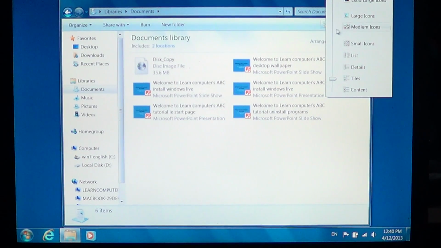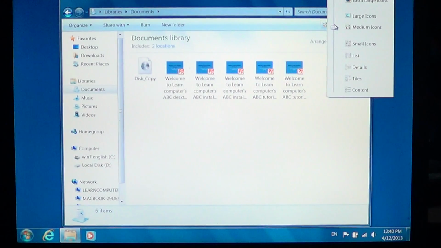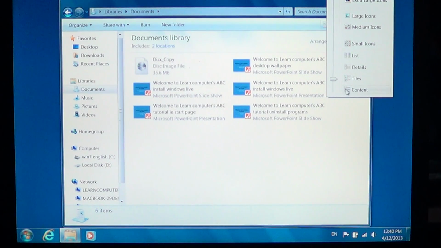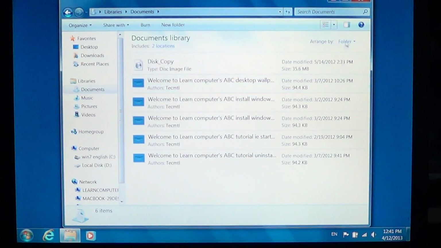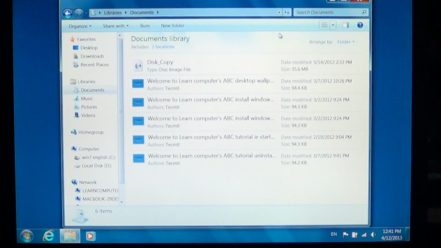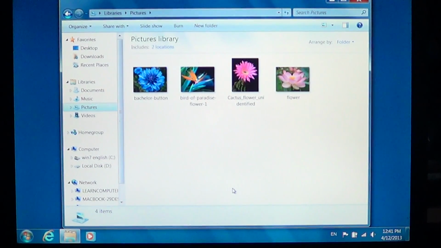Some people like, for example, icon views. And so depending on what type of computer you had in the past, this will be different, and you will want to choose different types of views. So you just go on the upper right and you do that on the folders that you want to change. If I go to pictures now, you see that pictures is not affected by the changes I did in documents.